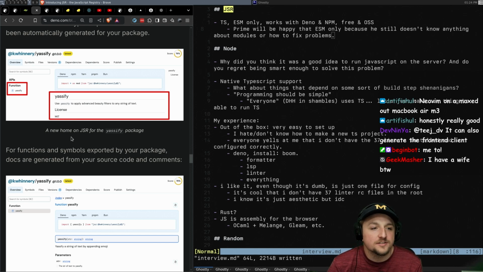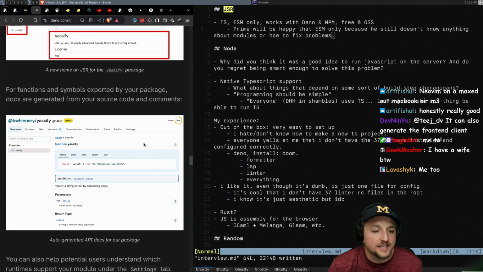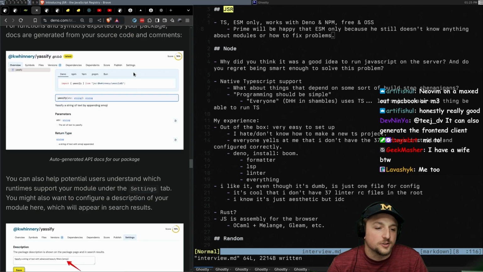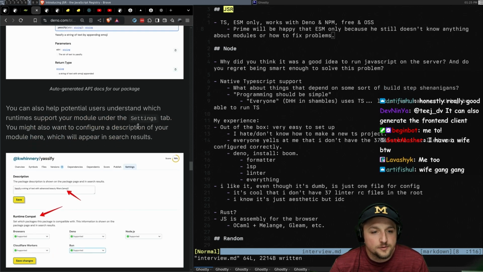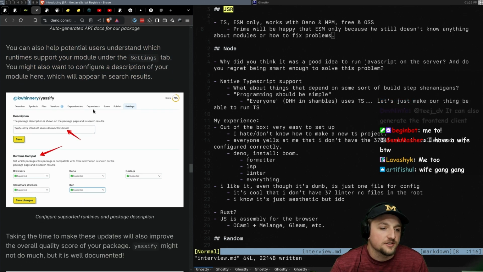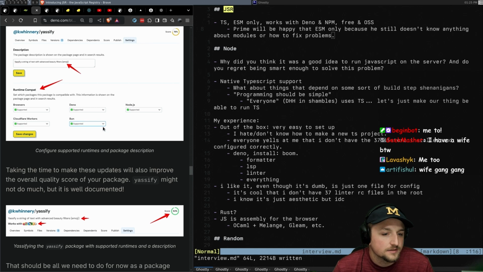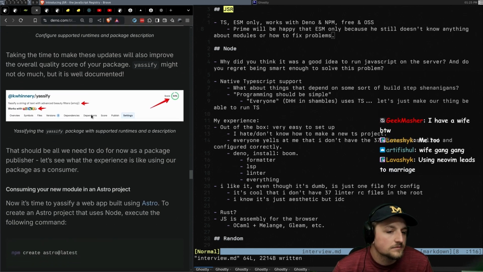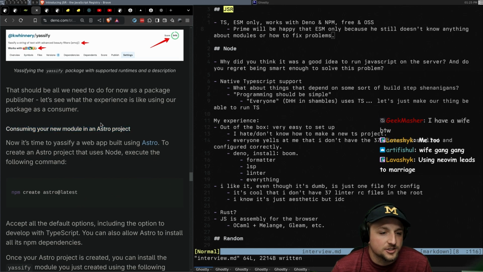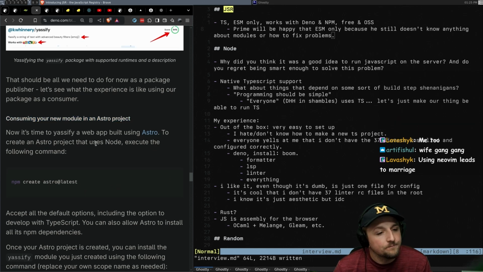Functions and symbols, docs are generated from your source code and comments. Very cool. Very cool. You can also help potential users with runtime support by using the settings tab. I want to come to the description of your module here, which will appear in the results. Very cool. Consuming your new module in an Astro project. Okay.